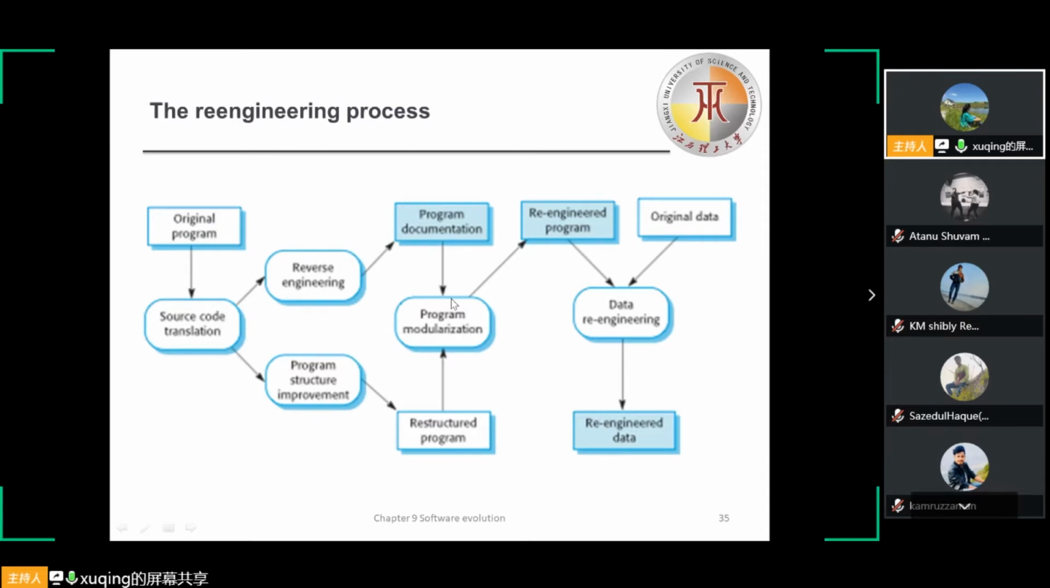As usual, we'll do some revision about previous classes, about what we had in previous classes. For example, the three different types of software maintenance. Do you remember the three different types of software maintenance?